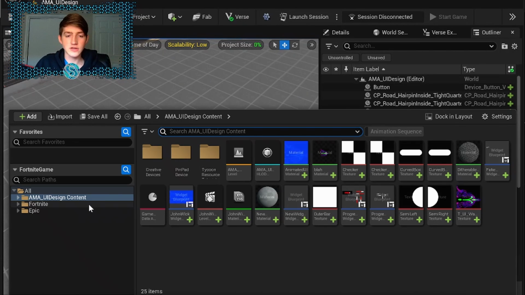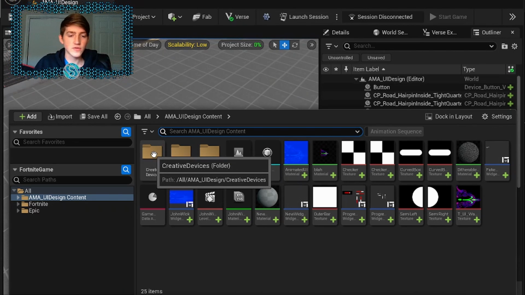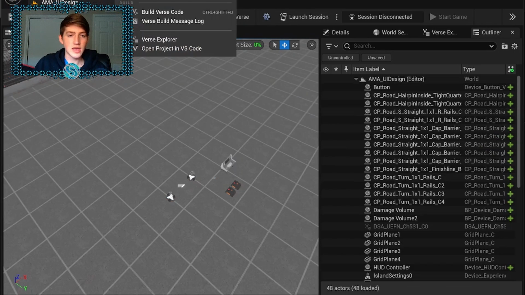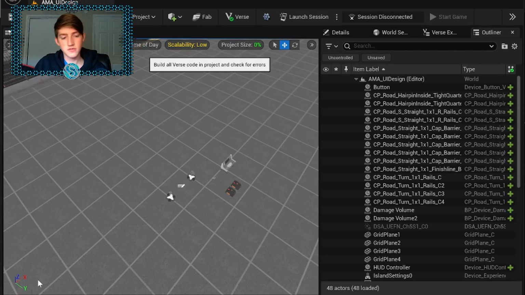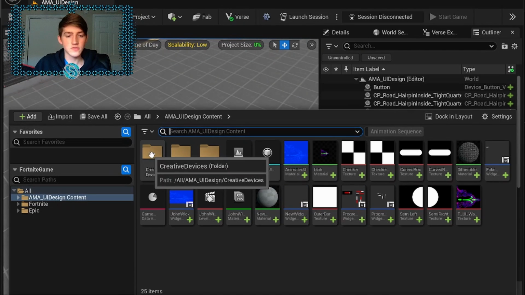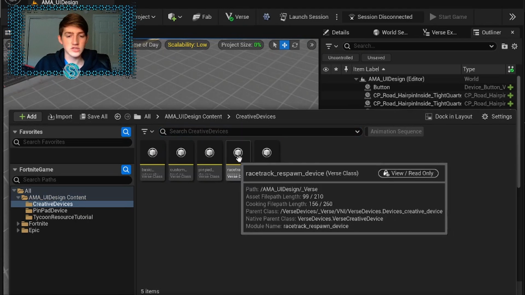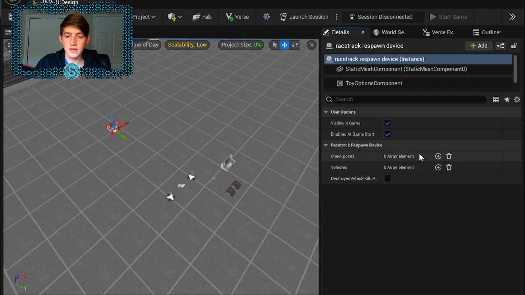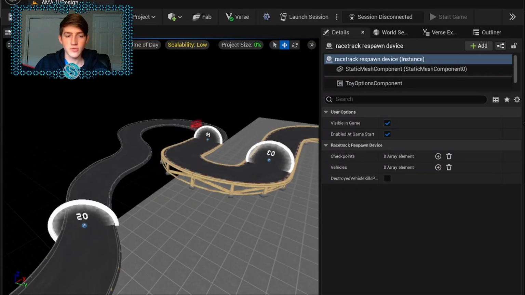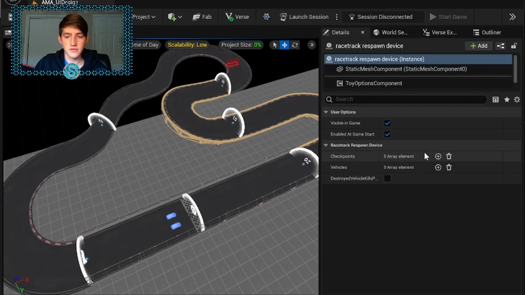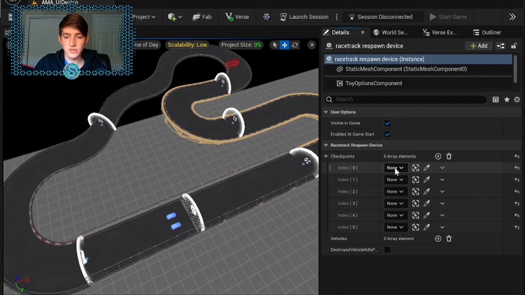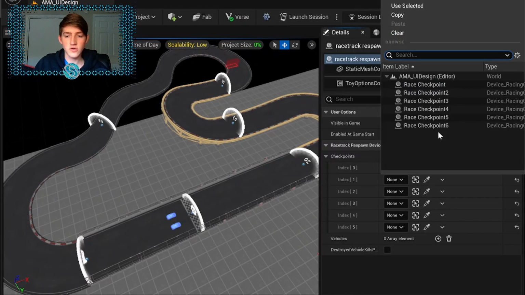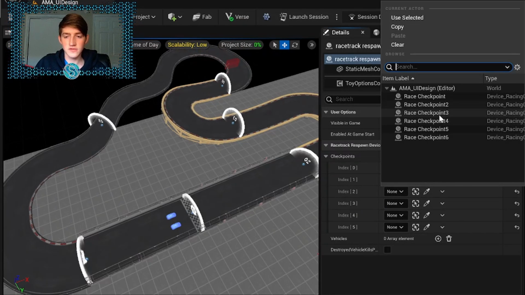Now let's show how to use the script. So we're going to go into the editor. Make sure that you hit Verse, Build Verse Code. You can go to your creative devices and find the racetrack respawn device. Place it down. You're going to want to add your checkpoints. I already have a racetrack here. So make an array of your checkpoints. You do not have to list them in order. Just make sure that you have all of them in this array.